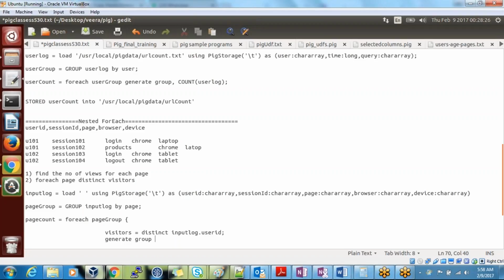I need to find the distinct visitors, page wise. So distinct visitors page wise we need to group, correct? So here I'm going to group by session ID, events, and whatever the page name, whatever you want to group, we will group all of them. Then we'll find the number of counters. Okay, generate group.